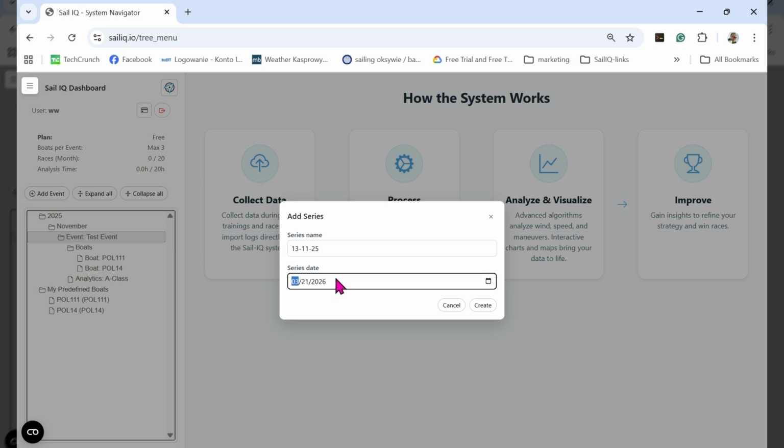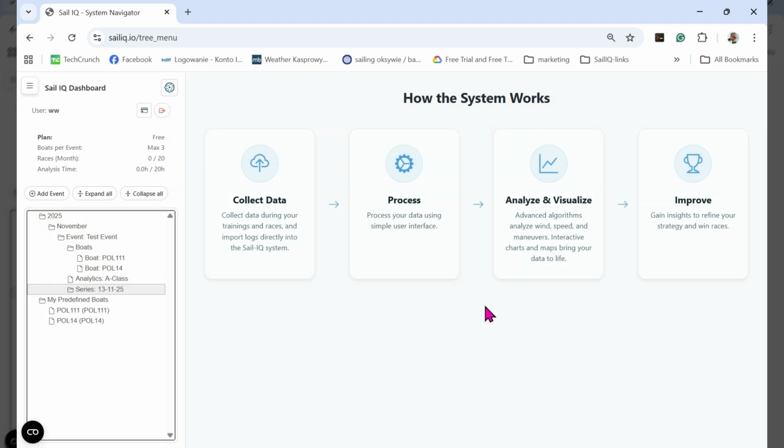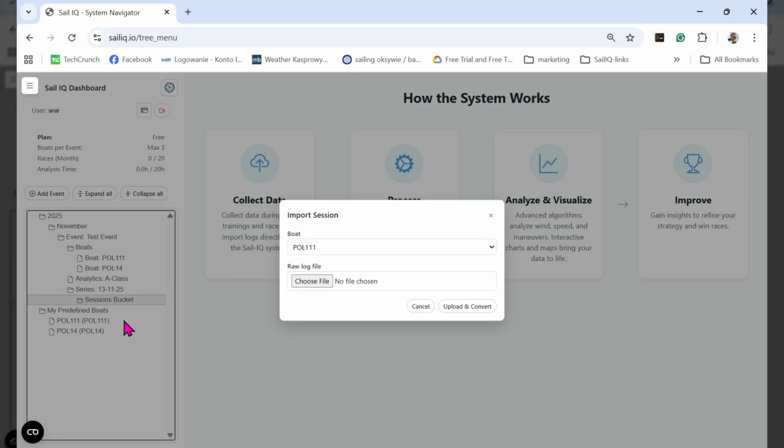The data captured by Vaqueros for a single boat during that period is considered a boat session. It may seem a bit complicated at first, but I am confident that after you create 2 multi-day events, you will understand and appreciate the logic. Okay, so I've created a new series called 13-11-25. As you can see in the tree menu, a node called Session Bucket has been automatically created. You can now add sessions for the event participants, in our case, POL 1 and AUS 123.